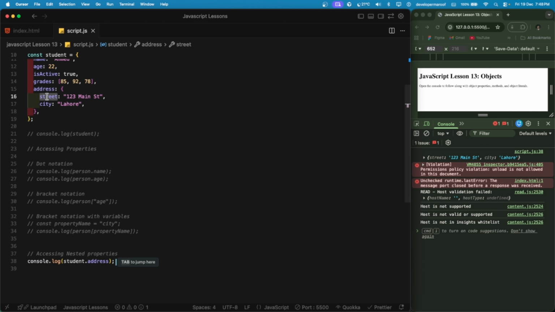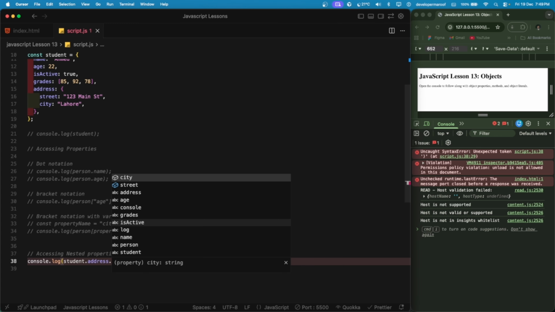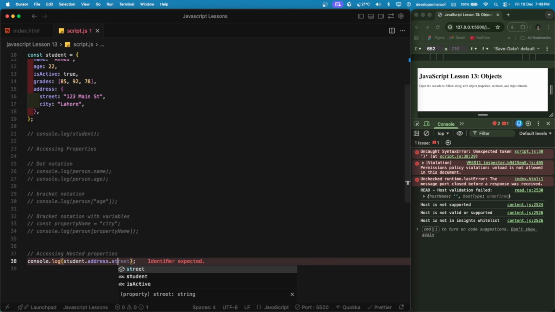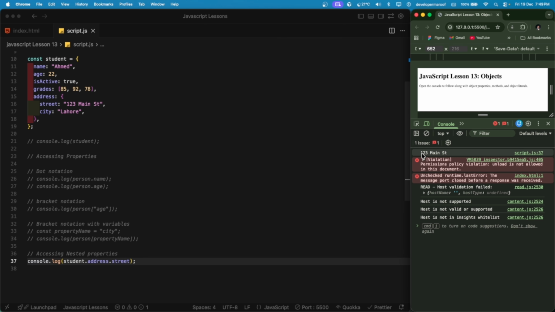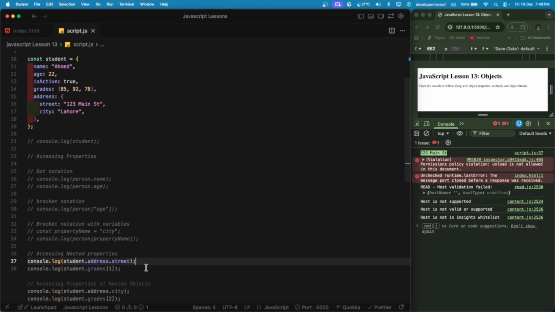And if we want to access this street or city, let's say we are accessing street, so we again put a dot because the street is inside our address object. Let's say street, and if we save this, we have our 123 Main Street, which is this one. So that is how you can access our nested properties.